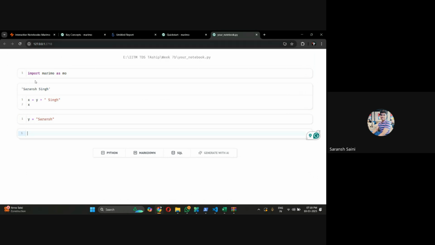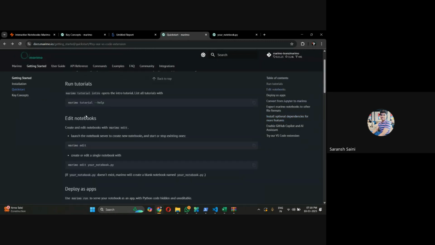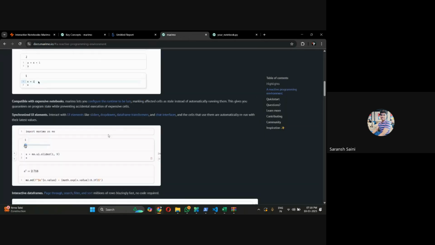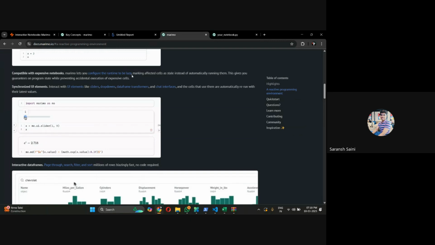It is reactive. The other thing is that you can create sliders for your variables as well. For that, I have to check the documentation once. Yeah. So it is mo.ui.slider.